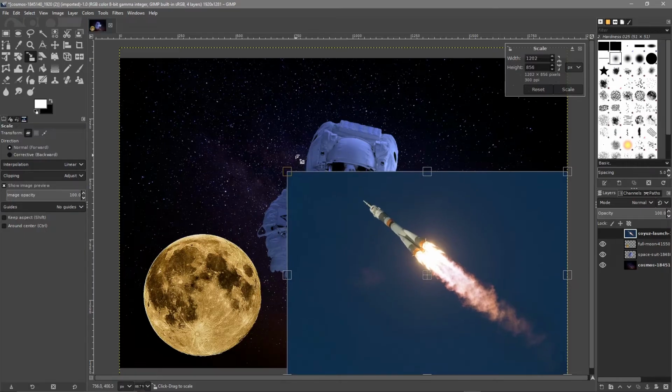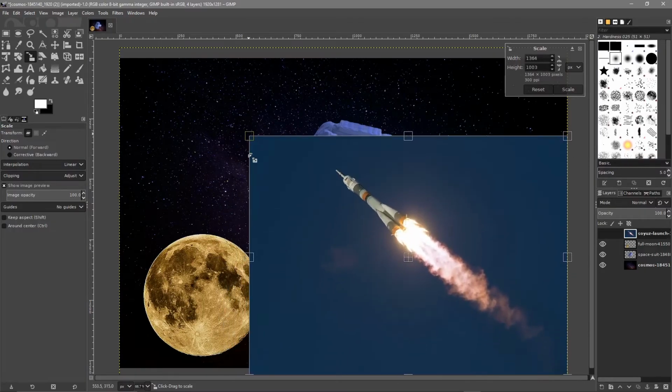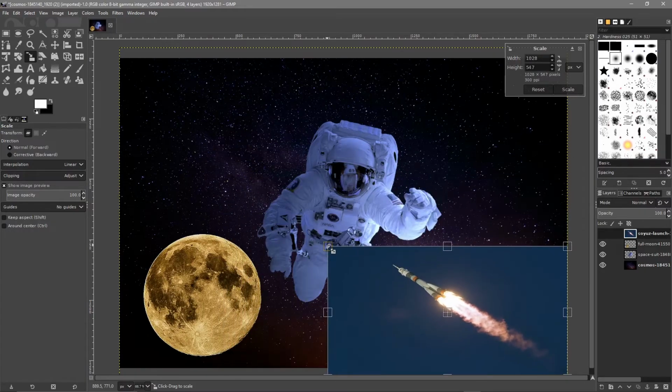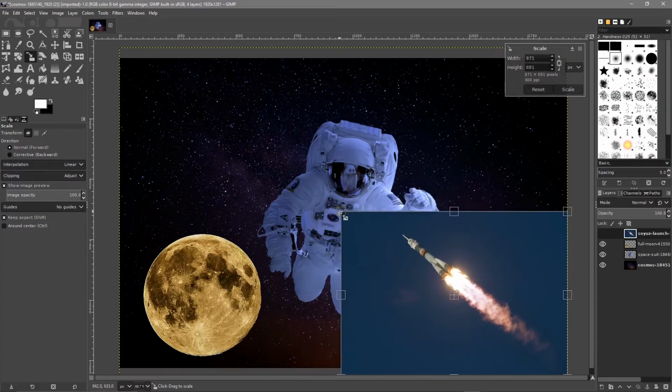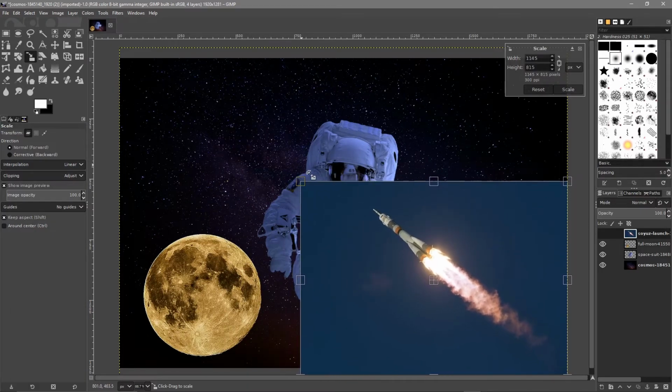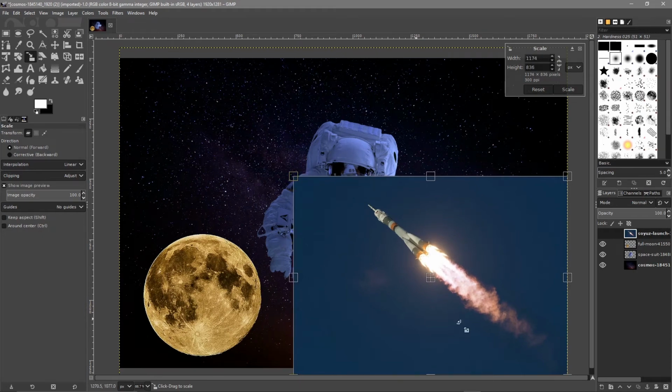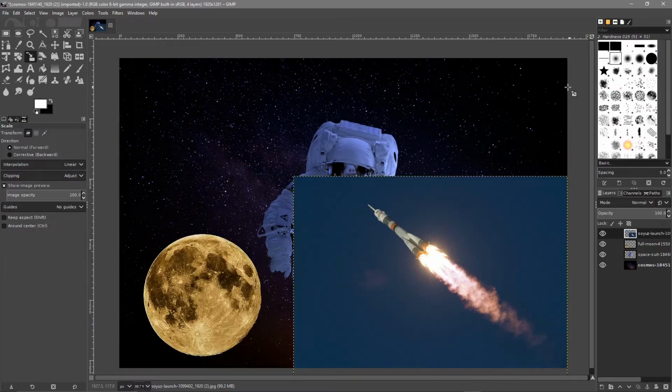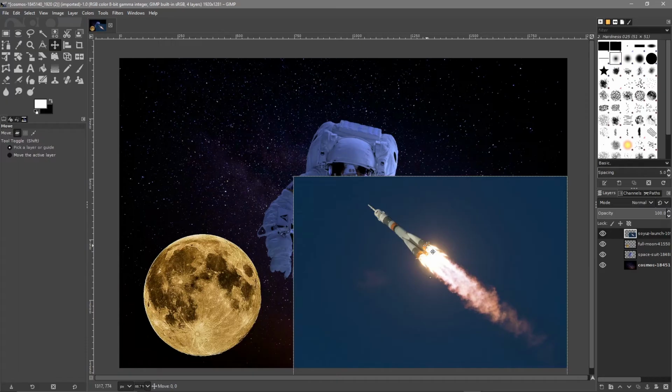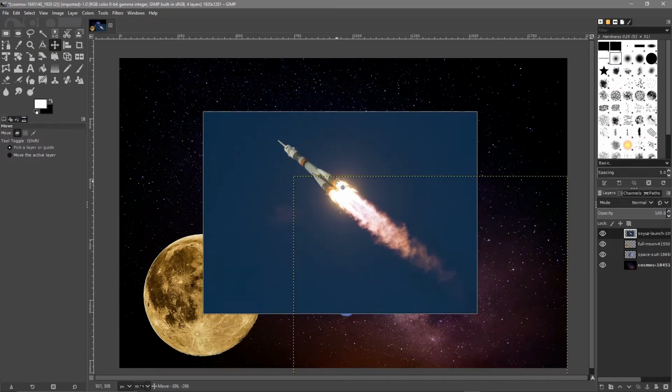Something like this. And holding down the shift key will stop it from stretching and squashing, right? So when you hold down the shift, it will constrain the image on its aspect ratio. So something around this sort of size is what you want it to be, yeah? Something like this. And then we'll click scale.